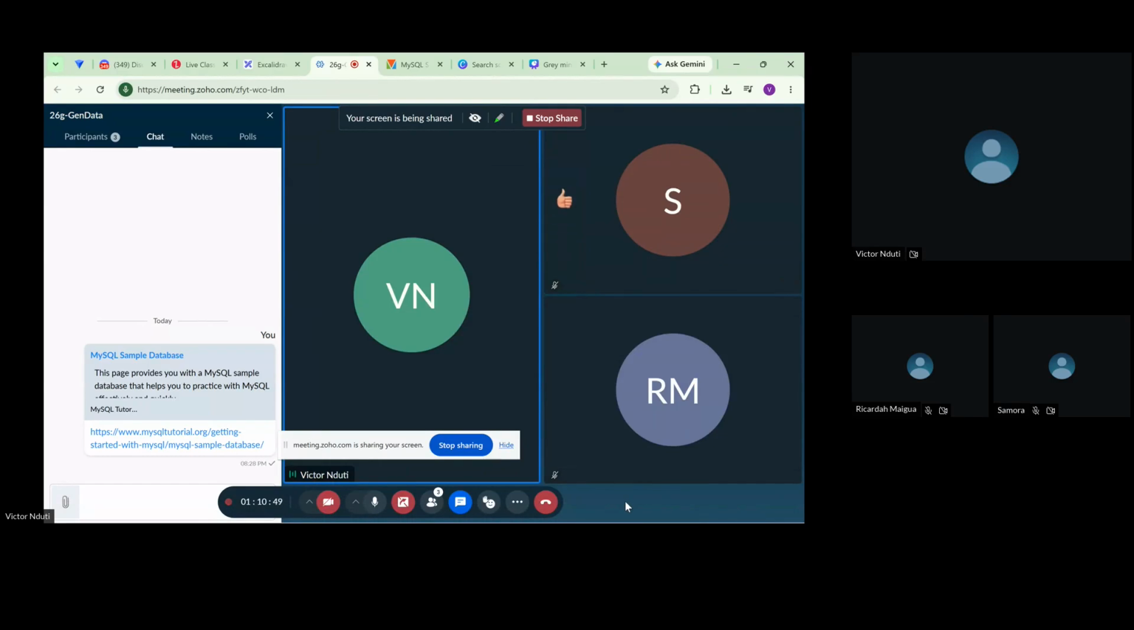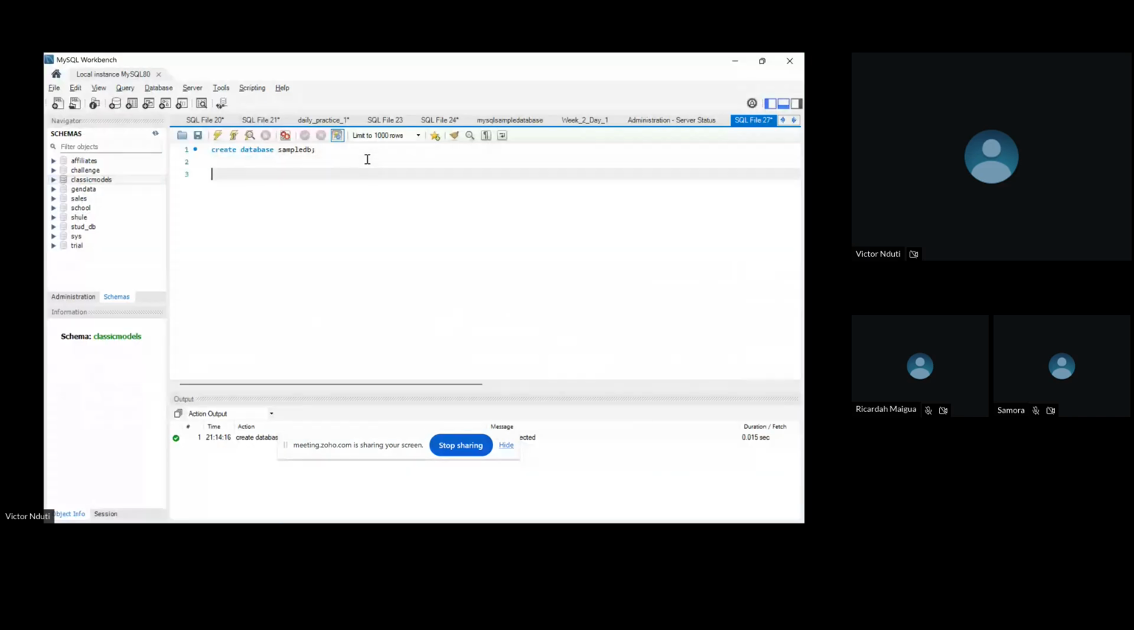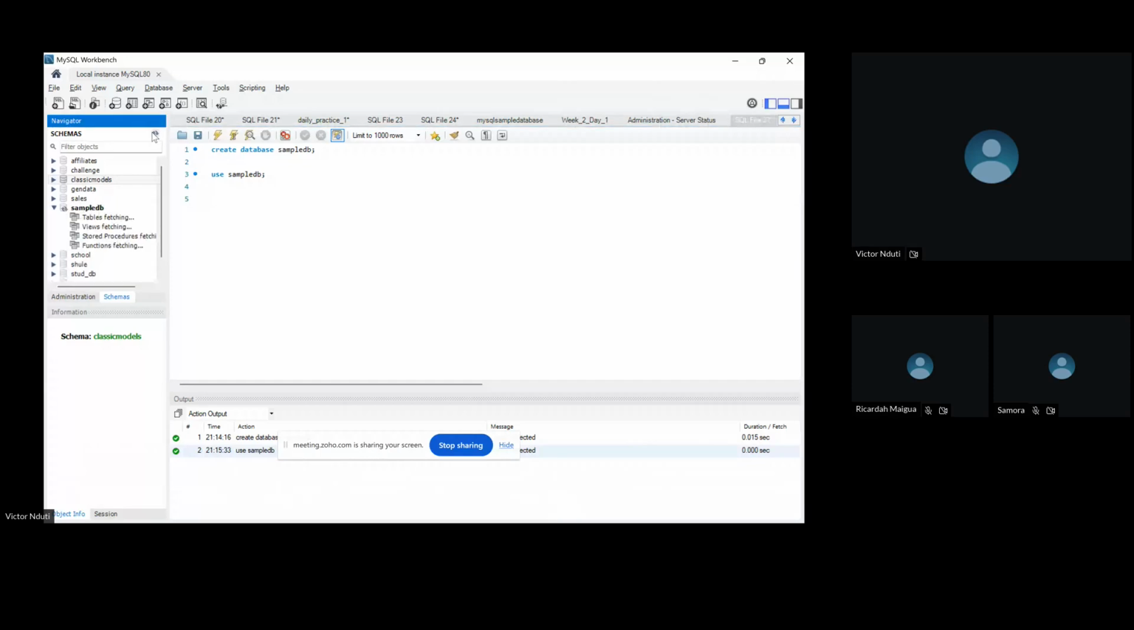Fantastic. So once you create a database, to start working on it, we use followed by the name of the database. So you use sample DB and then the semicolon. Once I run that, so highlight it again, click on this, run it, then you can see that now I will be working within sample DB. And we can refresh here in the schema. If I run that and refresh, you can see that sample DB is now highlighted, the schema that I'm now working within.